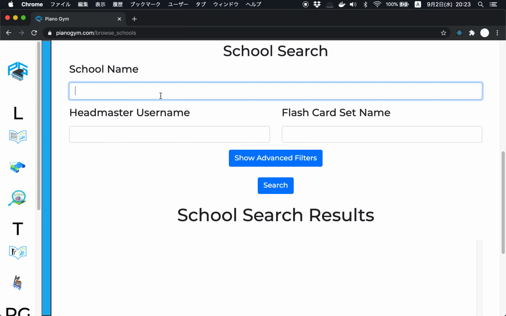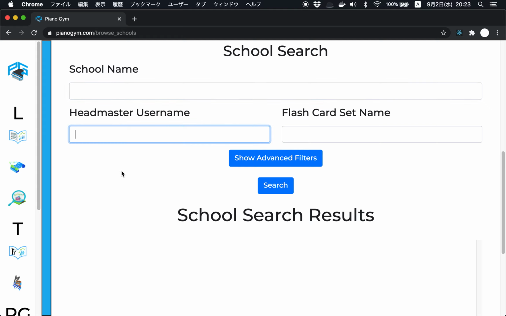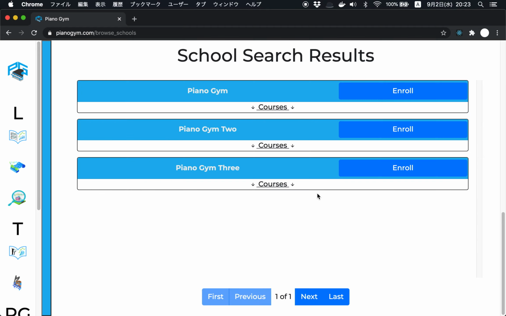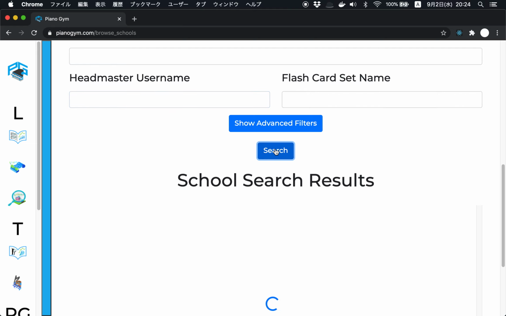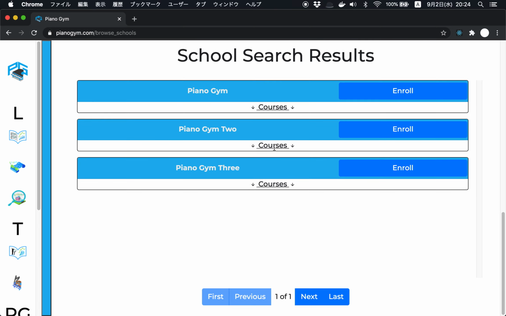You can fill this information in here, and you can search by a headmaster username. So say a teacher has a username and they're like, I have a student and I want to share a course with them. They can give that student their username, for instance, do your reps, and this will search and show you the actual schools that are available for that username. In this case, do your reps is the headmaster for all of our Piano Gym content, so you're going to see that returned as well. We're going to follow this up in a little more detail in a moment, but I want to show you that it'll also return all of the content by default if you just leave everything empty.